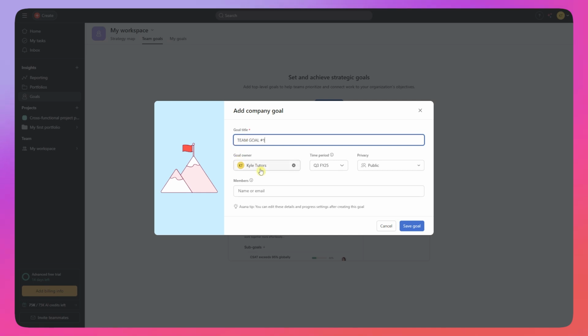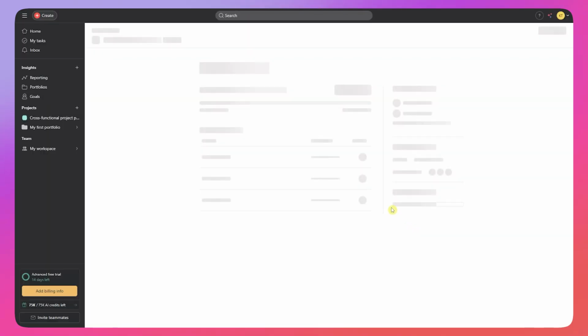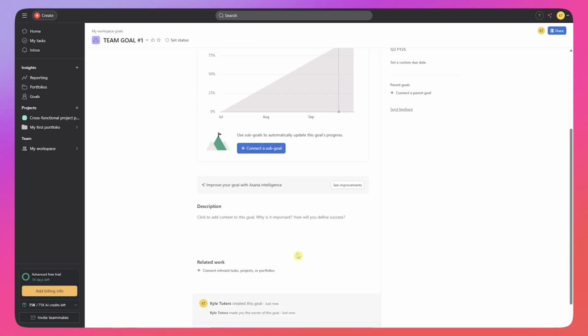And then the goal owner, you can assign someone in here, the time period, the quarter, and then the halfway, right there, and then some more details. And then we have the privacy. We can make it public or private. And then the members, you can assign it right here. And then once you're done, you can click here on Save Goal, and it will now be created. And you'd now be able to see the goal completion right here, about this goal, the progress, and so on.